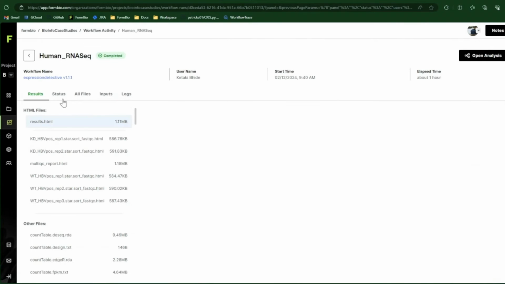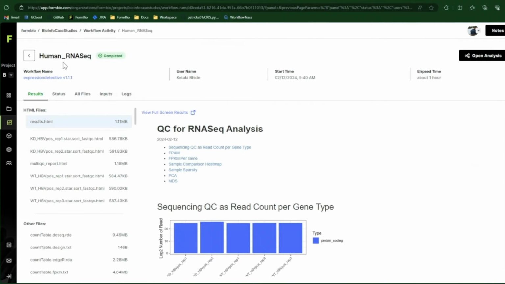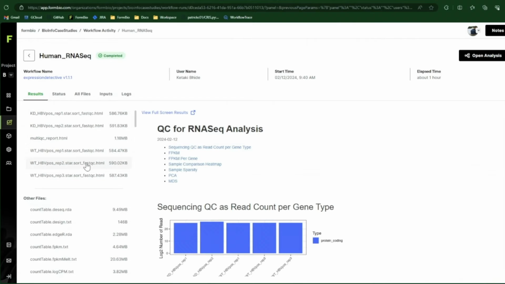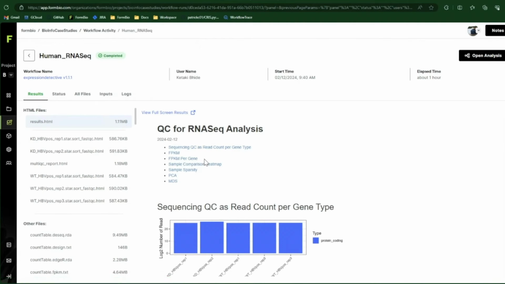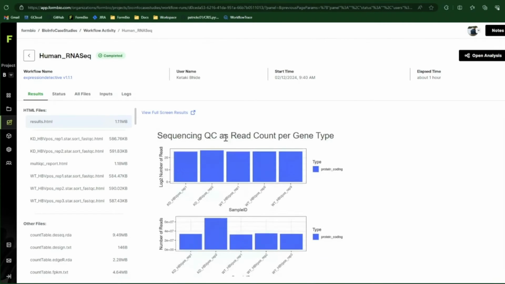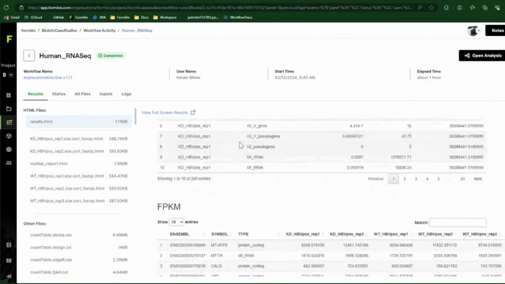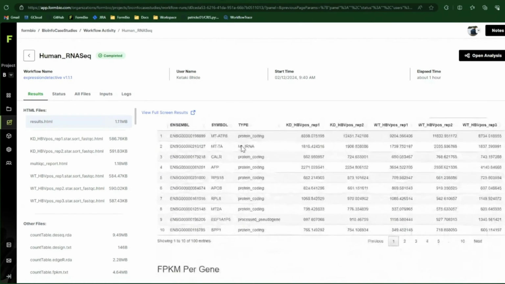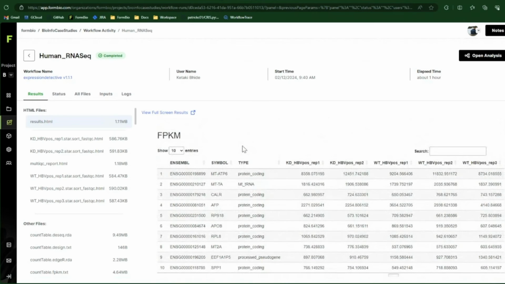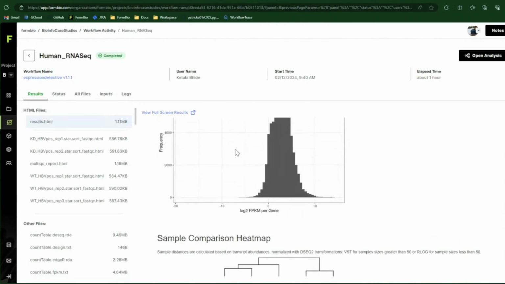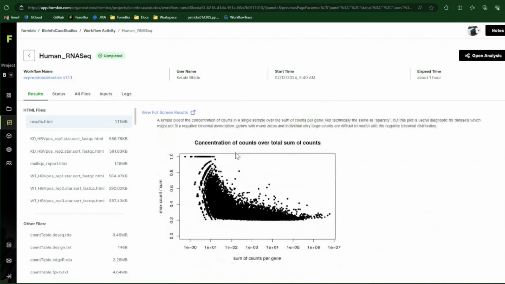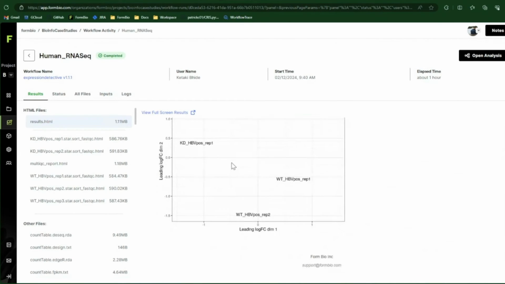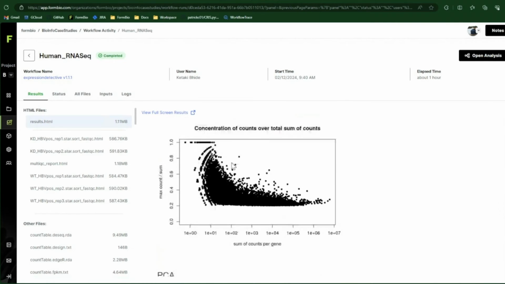Here you can see this is a completed RNA-seq run of the same data. First, we have a results tab. This hosts any HTML result pages that we want to quickly display to the user. As you can see here, we've got a lot of different QC and analysis information. In this case, around RNA-seq, we have FPKMs and count tables, heat maps, all the necessary QC information.